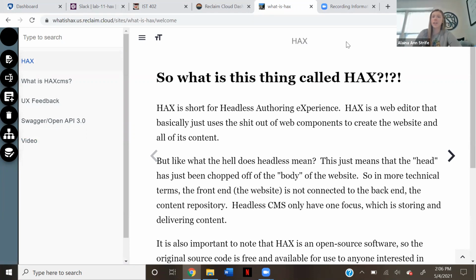So it's a headless authoring experience. It's a web editor, and it basically just uses web components to build everything on it. Really, really nice because it's also open source software, so source code is free, of course, as well as that it is headless. So if you do not understand what headless means, it means that the technical part is not connected to the content repository. So the front end and the back end are not connected to each other. HAXcms basically only has one focus, which is storing the content on the same platform that it is delivering it.